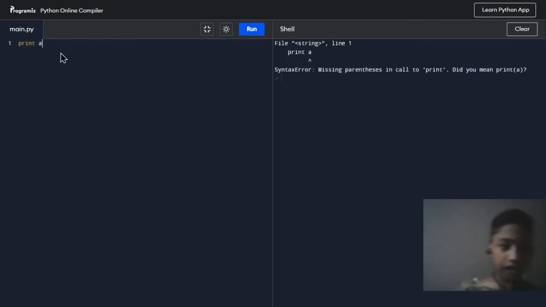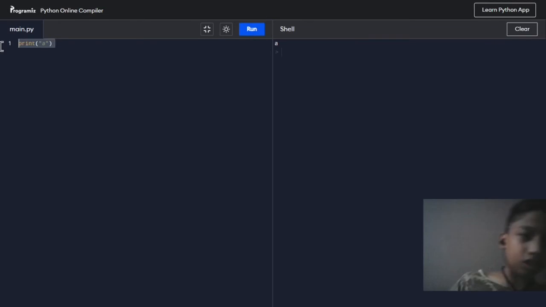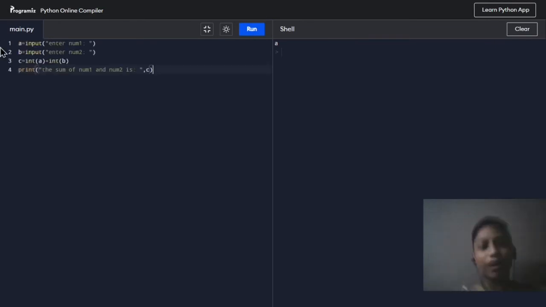We need to type print, bracket, A, and in double quotes if needed. That's what we need to do, and it's going to just show that. So let's go back to that code. Sometimes we've got to cut that.